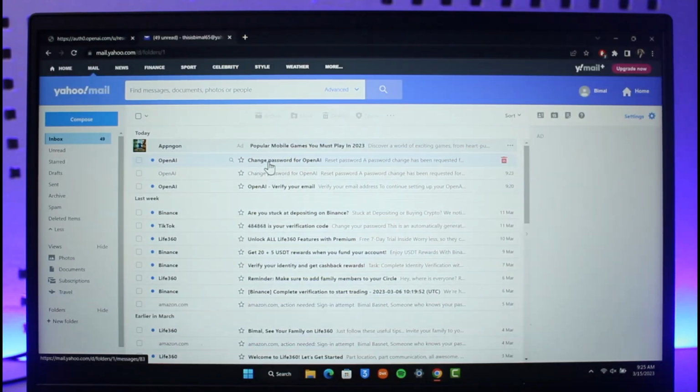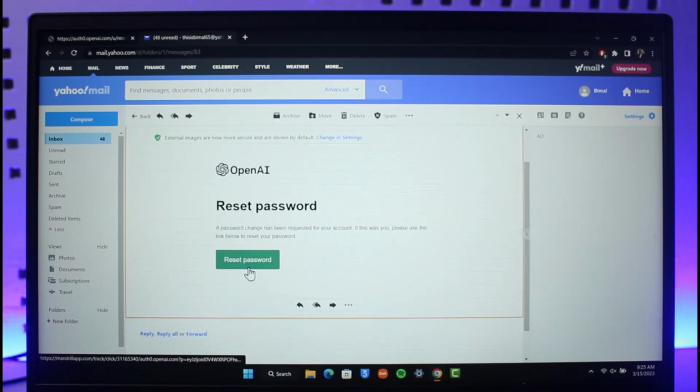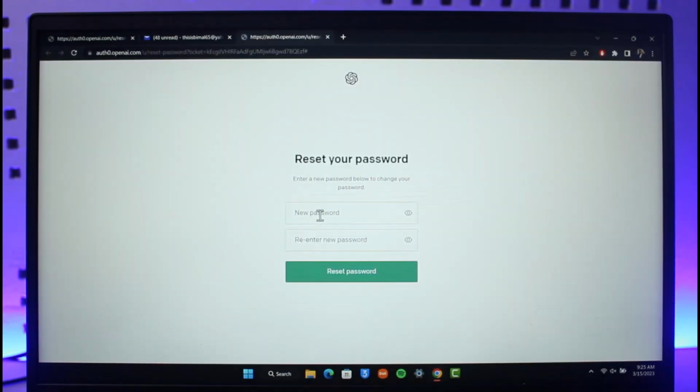So as you can see, change password for OpenAI, right? I'll just click on that option, and then here you'll find the option called reset password. All you have to do is click on this button, and on the next page you simply have to enter the new password that you want to change to, re-enter the new password and then confirm it. Click on the option called reset password and your password will be successfully reset or recovered if you forgot it.